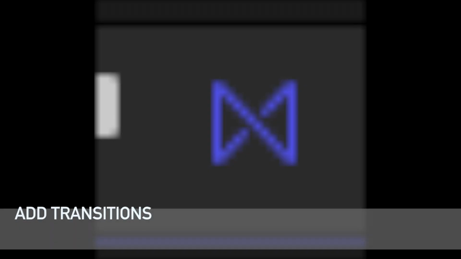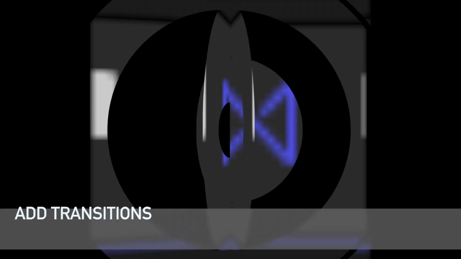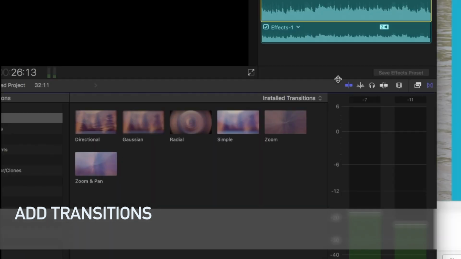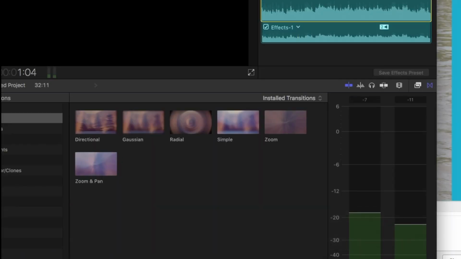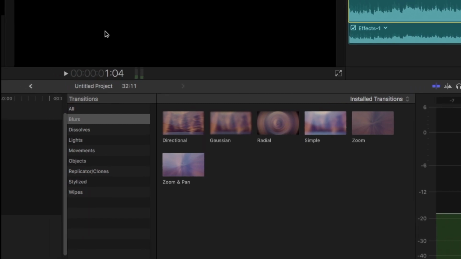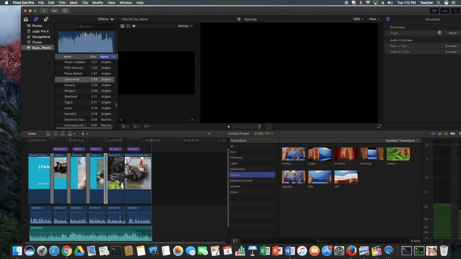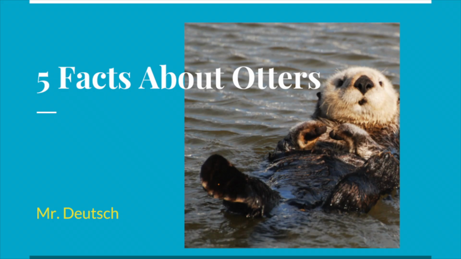Now we're going to add some transitions like this. This is the Final Cut Pro symbol for transitions. If you kind of look to the sidebar on the right, all the way over is the transition bar. Click on that and here are your different transitions. You're going to take them, you're going to drop them, and you're going to drag them in. Sometimes they look good, sometimes they don't. Try a few different ones, and here it is all together.